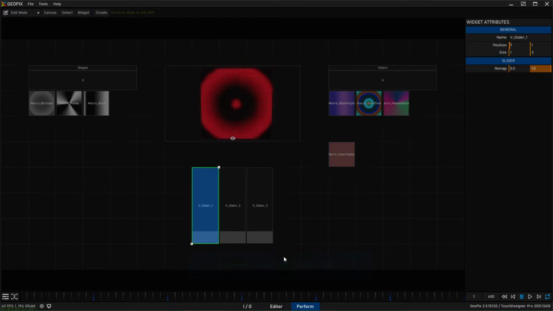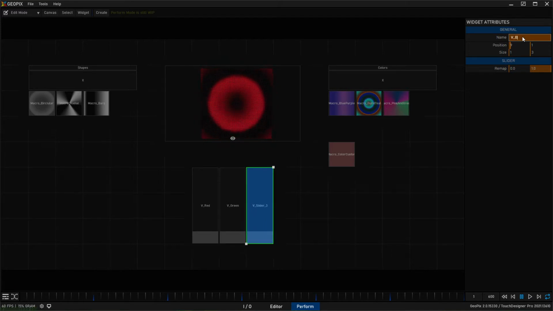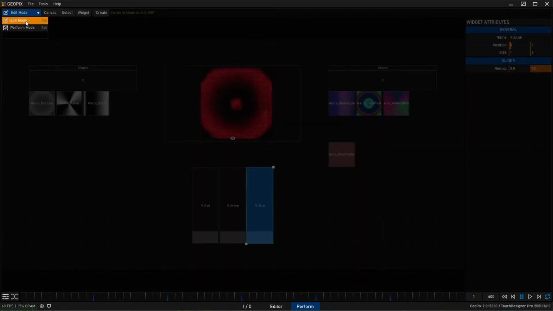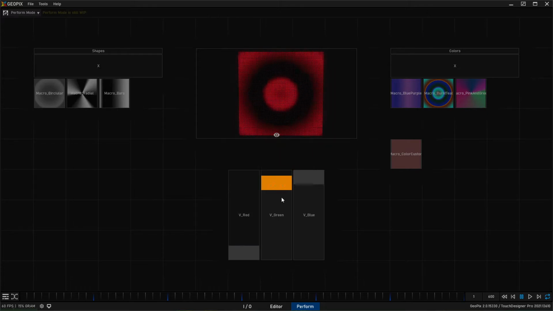You'll notice that we have the names renamed because they can't have the same name. We'll just call this V red, V green, and V blue. So we have a red, green, blue slider, and these are existing here in the Perform tab, but they're not doing anything, and that's because they're just not hooked up to anything.